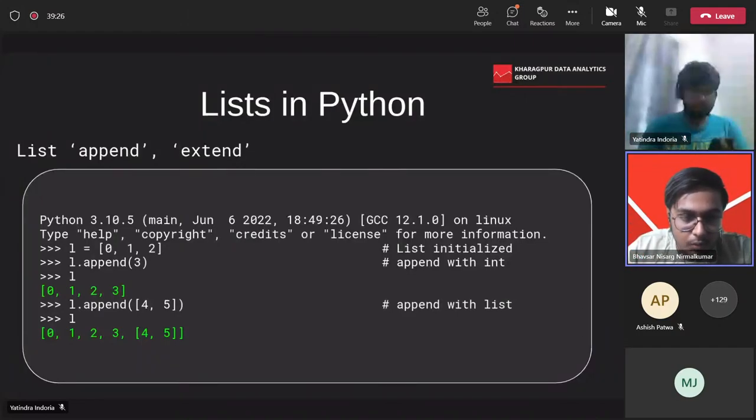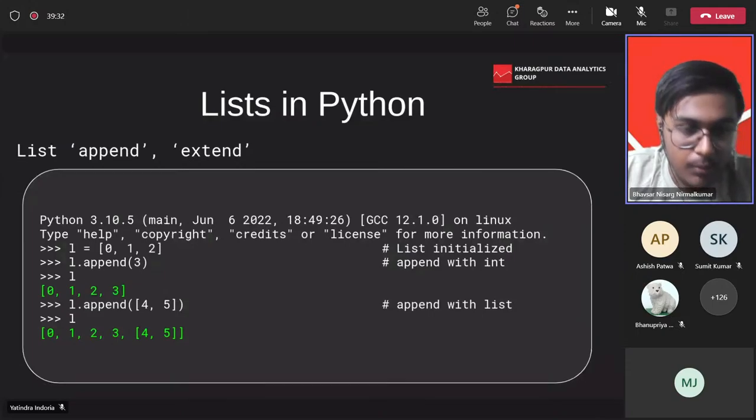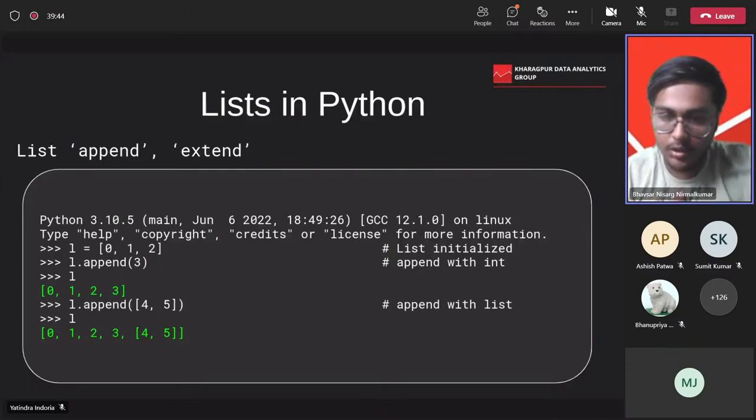For example, in this code here, when we do l.append(3), it would append 3 at the end of the list. But the thing to notice here is when I do l.append of the list [4, 5], it won't add 4 and 5 as two separate elements. It would append the list [4, 5] as the last element. So this is something which we have to be careful about while using the append function.